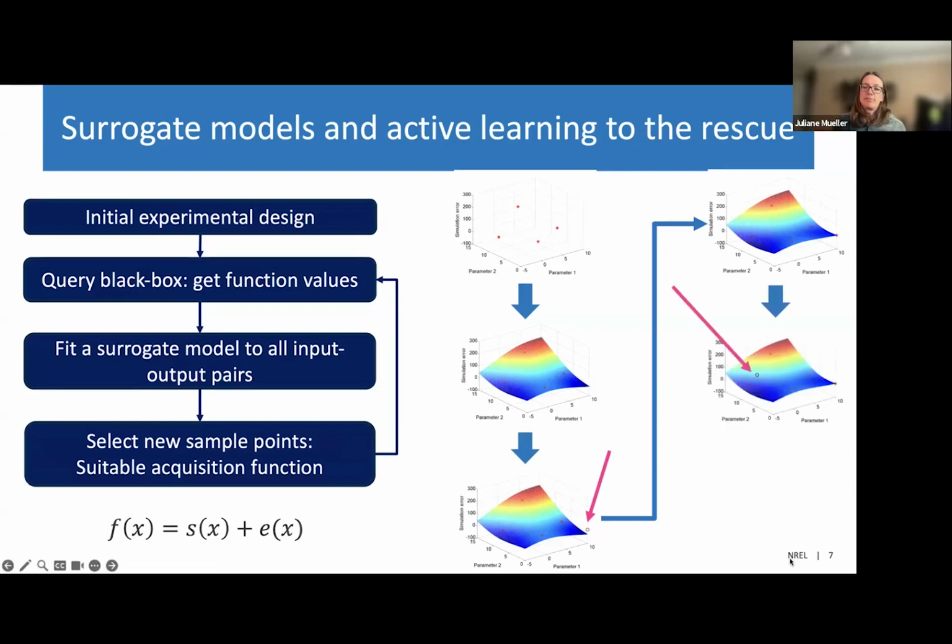But then I iterate this algorithm. Maybe I have a couple more days for a couple more function evaluations. I select a new point in the space using information from the surrogate model. I get a new input-output pair at this point over here where the pink arrow is. I update my surrogate model.